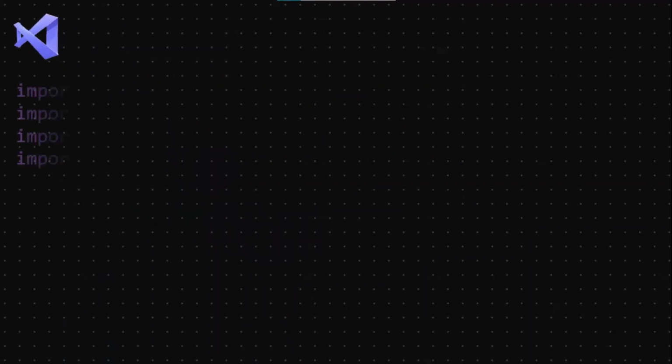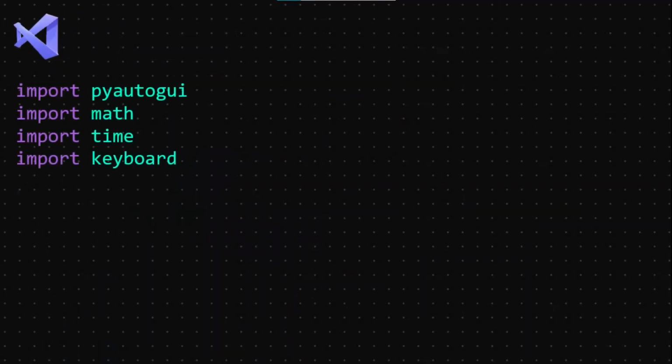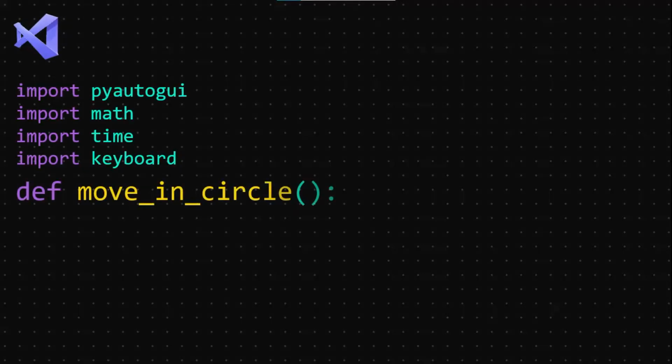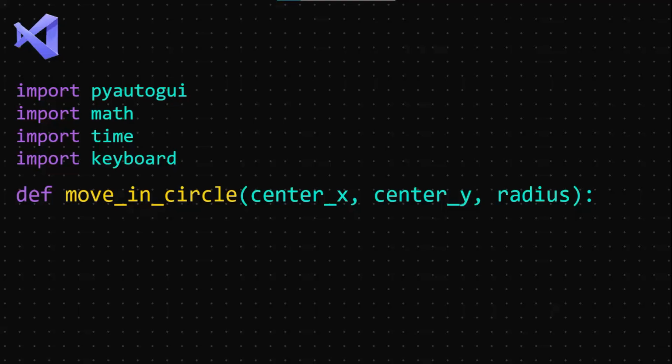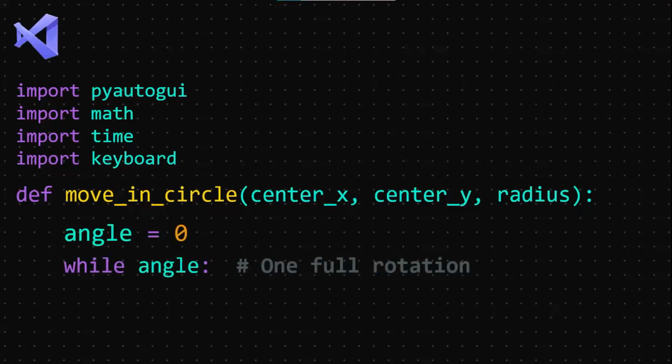I import the heck I have to. Then I start off with a function. Let's name the function like move in circle, and I pass some parameters. Then I'm gonna start with an angle which is equal to 0, and beneath that I will run a while loop. I will come to the loop termination part later in the video.